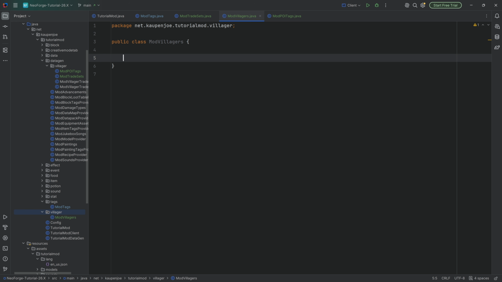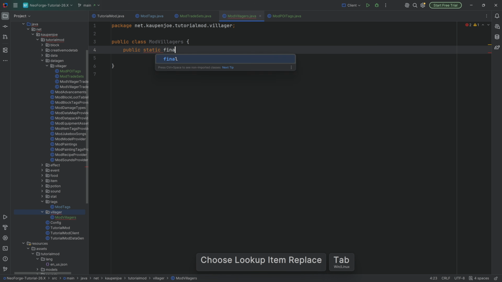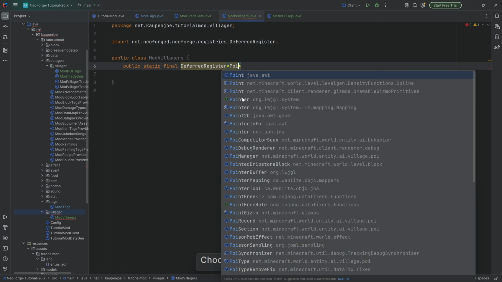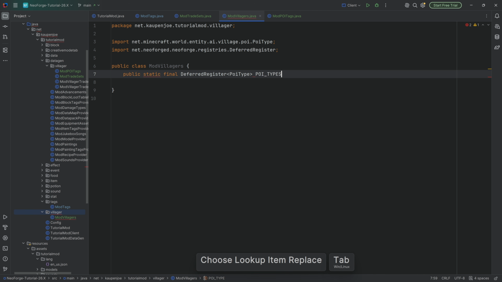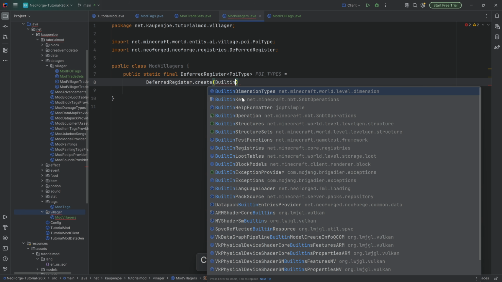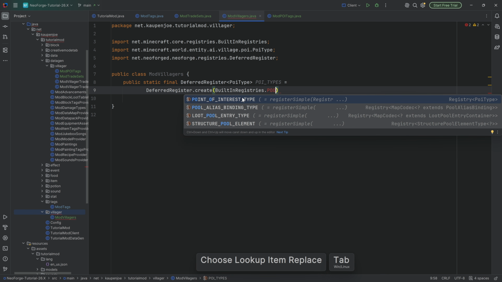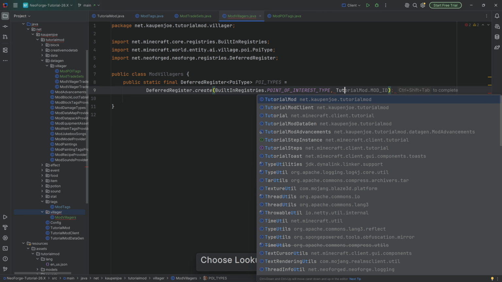I basically always put them together because for us over here, we never need another POI type. If you do, maybe you want to make custom types of bees or something like that, then maybe you also need a POI type for something else. For our purposes, we're just going to make a public static final DeferredRegister of type PoiType, which is going to be our POI_TYPES, equal to DeferredRegister.create. Then we have BuiltInRegistries.POI_TYPE, this is Point of Interest type, and then TutorialMod.MOD_ID, exactly right.